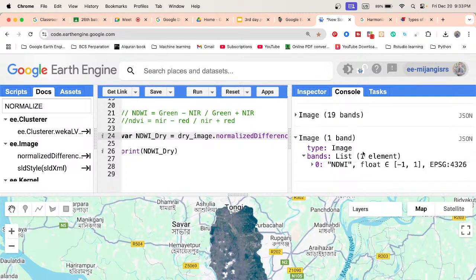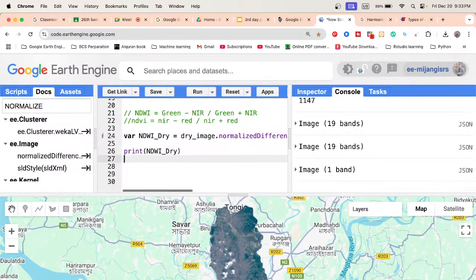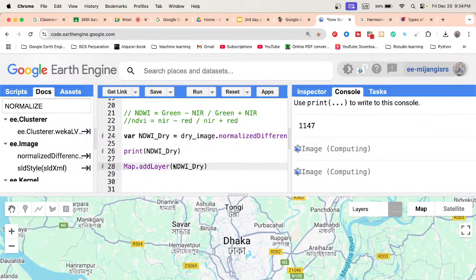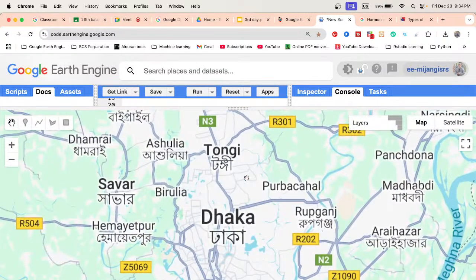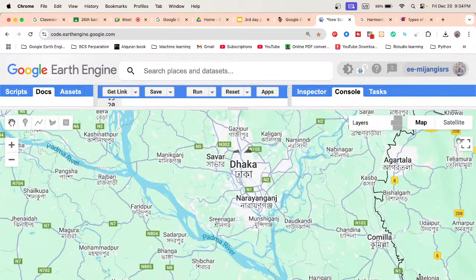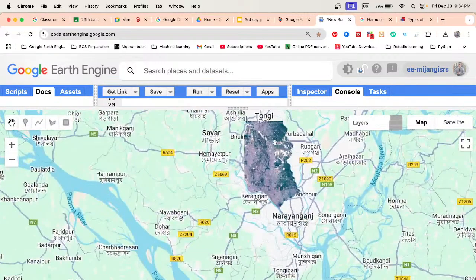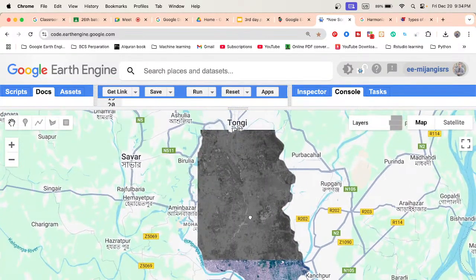So now I have this NDWI image, and I want to visualize it in my map. So just add a layer with Map.addLayer, call the NDWI dry, copy and paste here, and run the code. Now it's added the NDWI layer to the map. From this map we can easily detect the water body. It shows in grayscale color. Further, if you want, you can also add a color palette.